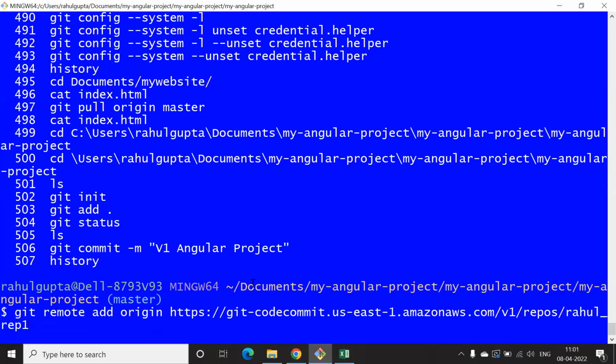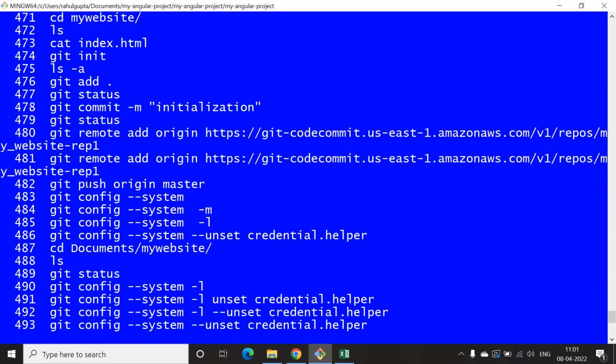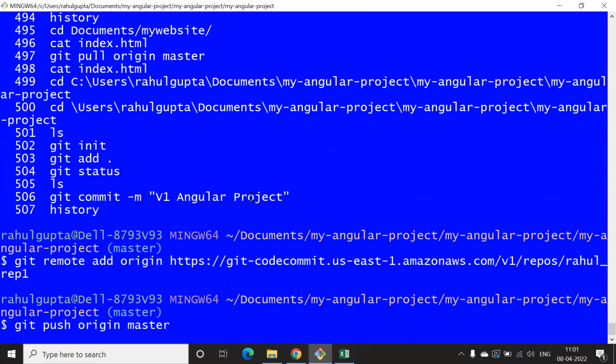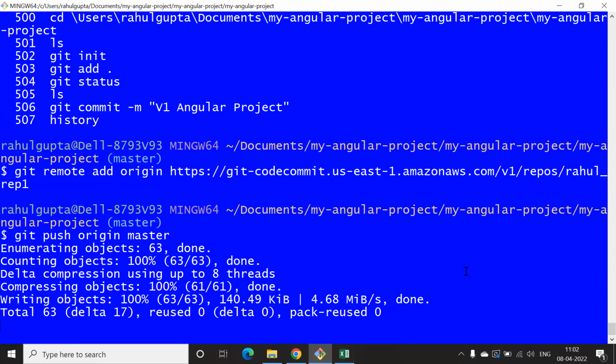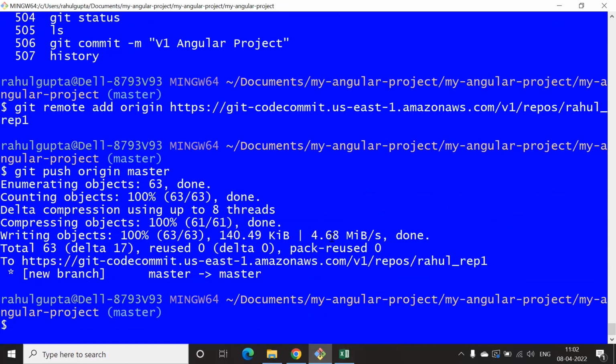Enter. And now you need to push it. So just see what is the command. So git push origin master. It's not asking username.